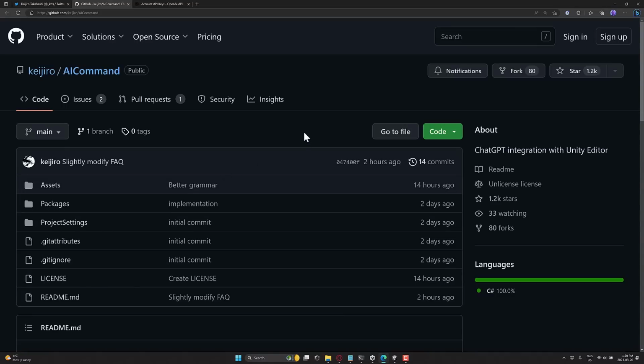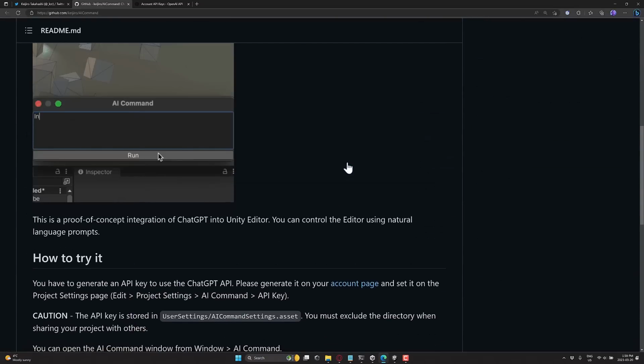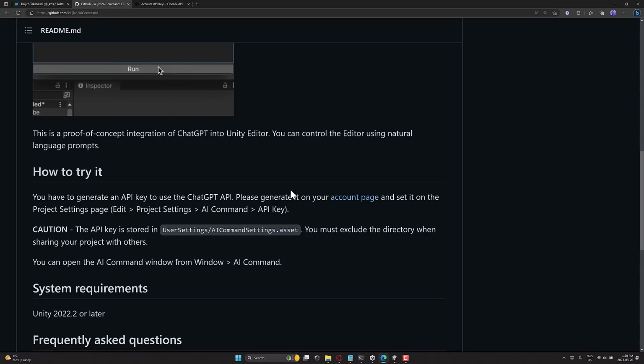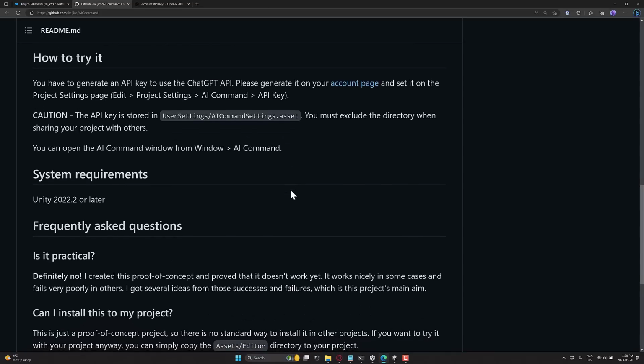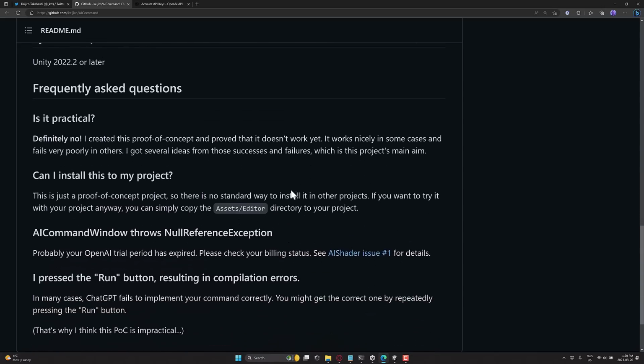So if you want to go ahead and check this one out, it is this repository right here. I will have links to the relevant thing down below. So this is ChatGPT integration with the Unity editor. It was just basically a proof of concept that, first off, you can integrate ChatGPT into the Unity editor, and you control it using natural language prompts. As you saw, it wasn't a flawless experience, but honestly, it worked better than I was expecting.